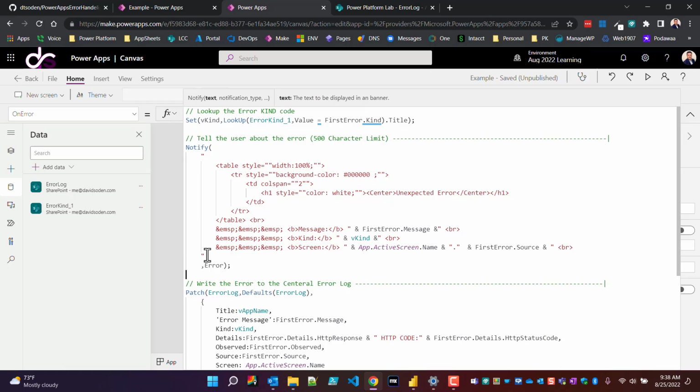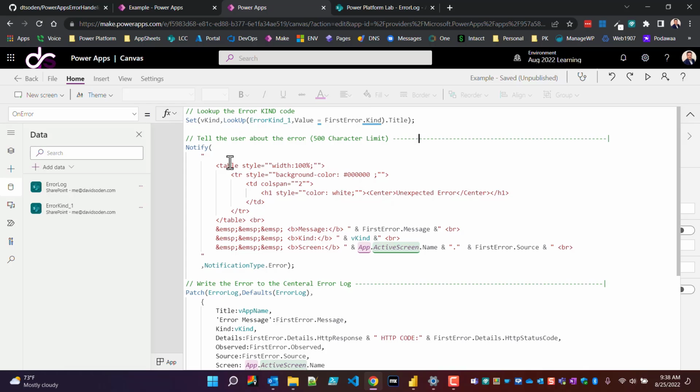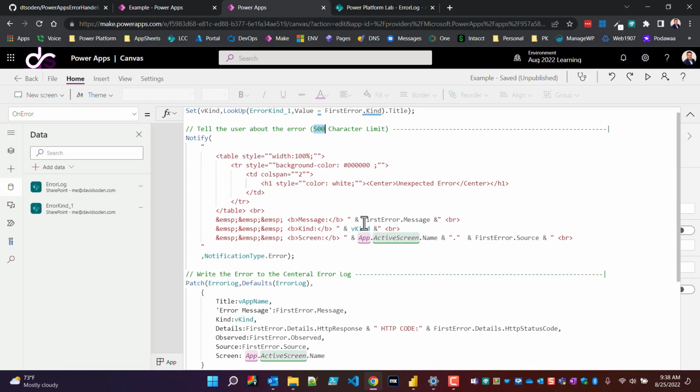So in this section right here, because this is the first line, this is where I'm creating a customized notification experience. I'm using some HTML. For those of you that don't know, you can use HTML styling and formatting in your notifications. And there is a 500 character limit, in case you didn't know that as well. The other thing that I'm doing here is just providing some details. So I'm using the first error.message. The first error is essentially going to grab the first error within the errors table. And so all of that information is available to you.